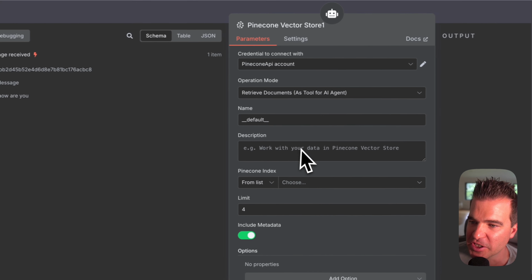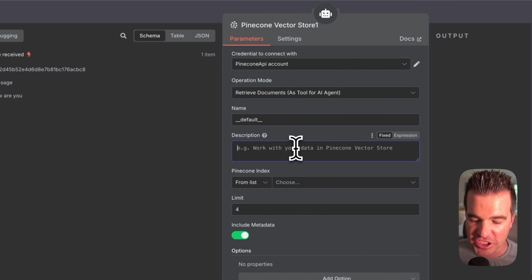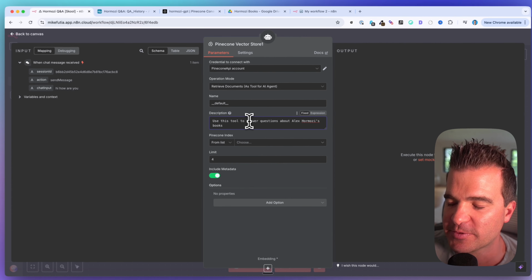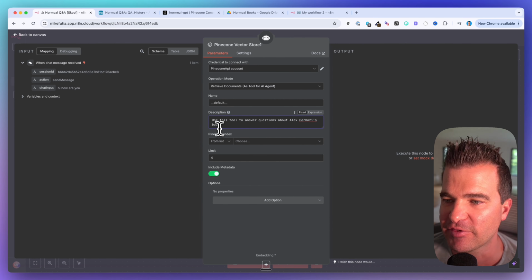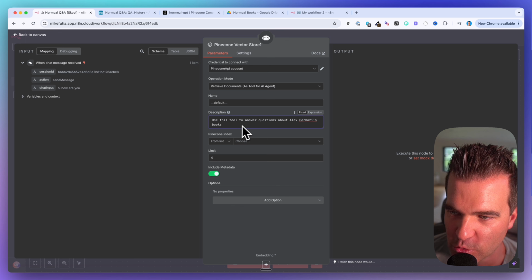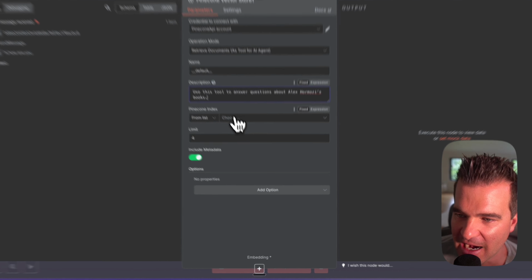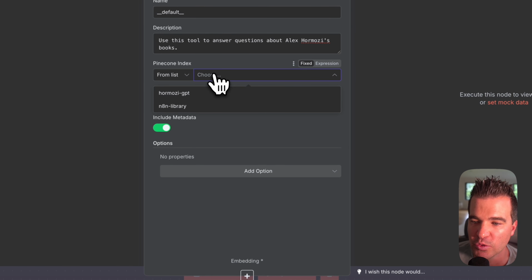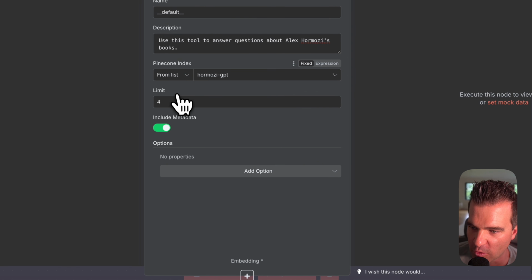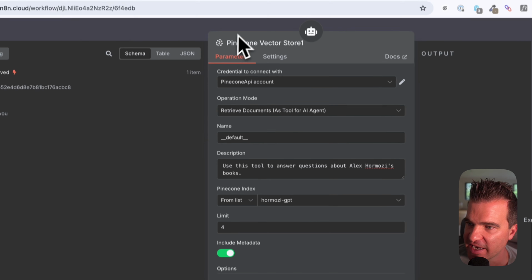And then for the description, you do want to give the agent some direction on what it's supposed to do with this Pinecone database. And you could definitely expand on this, but I'm just saying use this tool to answer questions about Alex Hormozi's books. And then finally, for the Pinecone index, obviously you want to choose the index that you just created. So here's the Hormozi one, and we can leave the other settings as is.